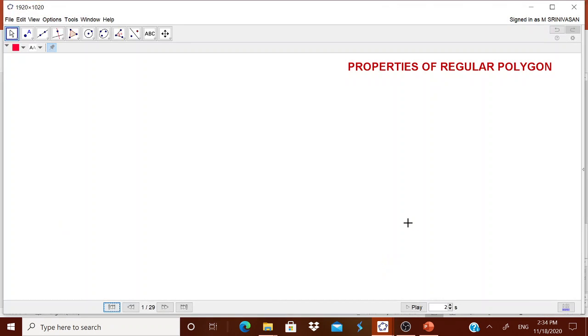We are going to prepare the properties of regular polygon. You can show the regular polygon separately also: equilateral triangle, square, regular pentagon, regular hexagon, regular octagon, and so on. But here we are going to use a slider. By just moving this slider, I will get the different regular polygons. First, I will draw only a regular polygon of side 3. Then I will show its properties. I will show its center and I will show the internal angles.